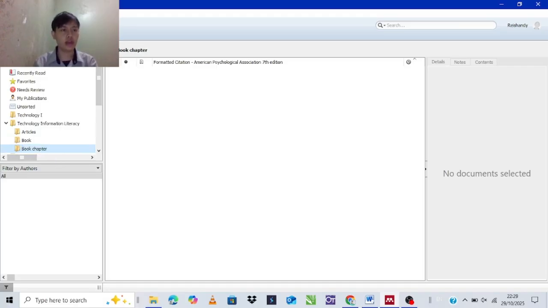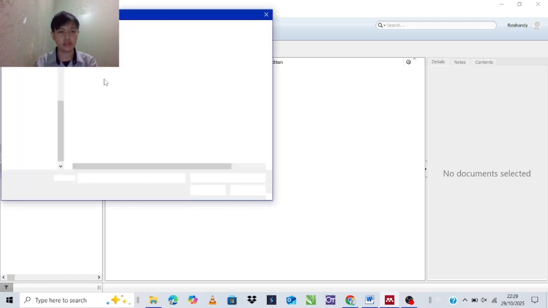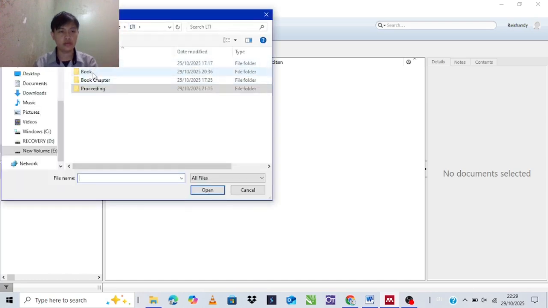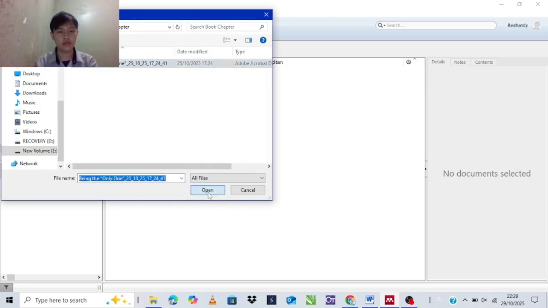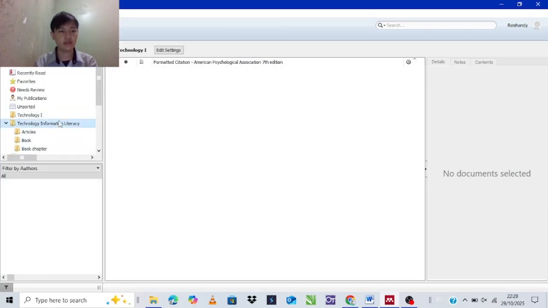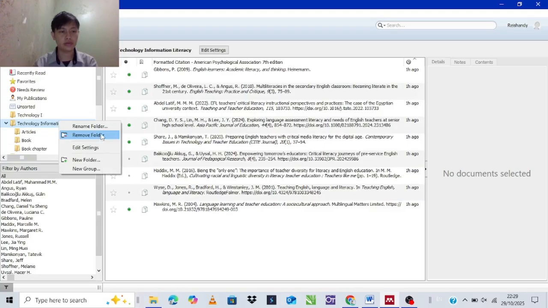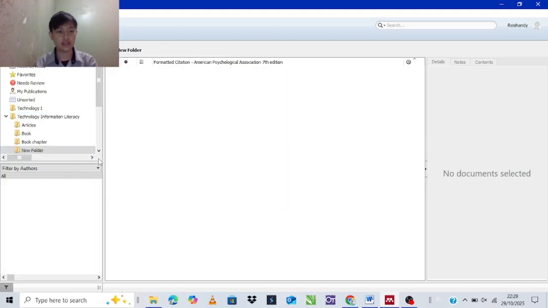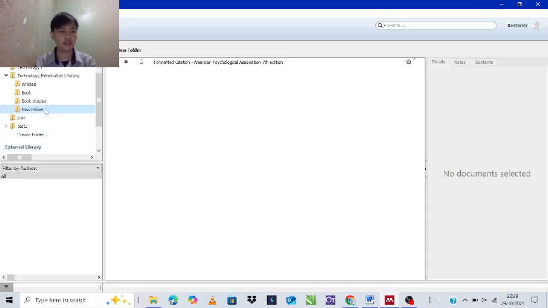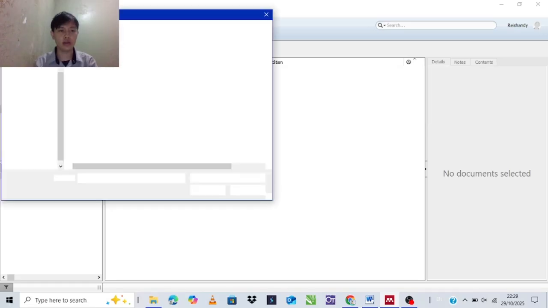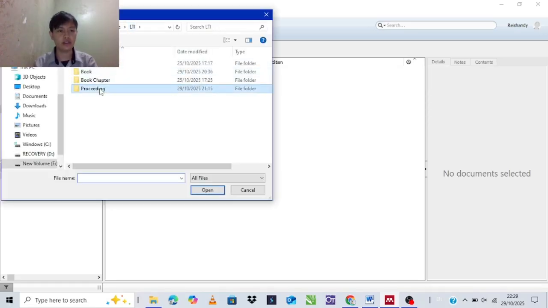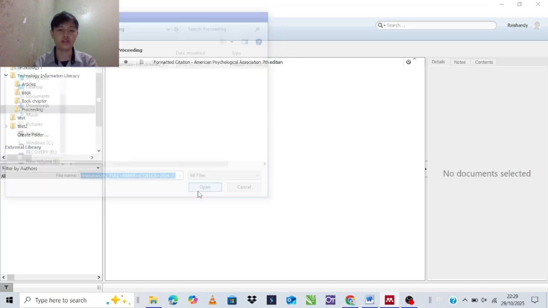Enter. And we're going to add the book chapter, but we're just going to add it over here because there's only one single book chapter. And then the last one, we're going to also create a subfolder. And the last subfolder is the proceeding. It seems like I cannot. Okay, proceeding. Again, since there's only one single proceeding from the conference, we're just going to include one over here.